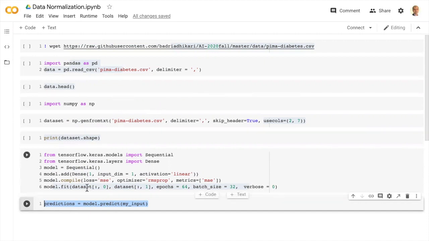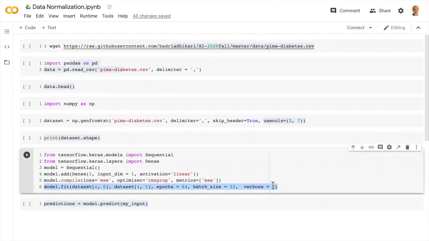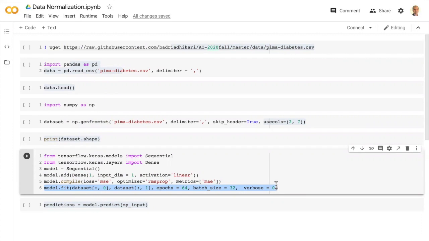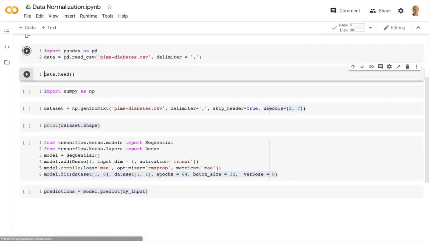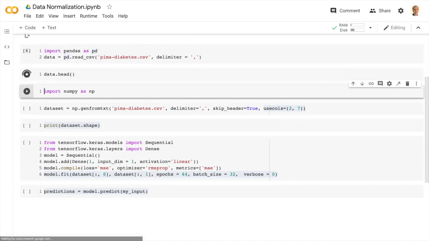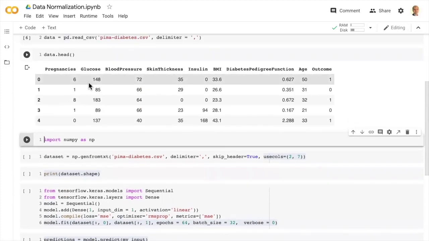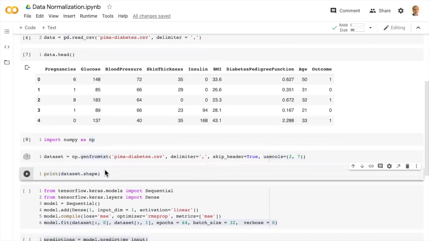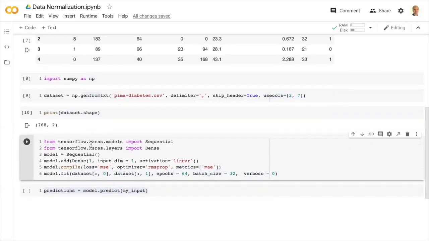Now say that during this process, as I do model.fit, I don't observe the expected improvement in loss, or the loss doesn't go down as soon as I would expect. So then one option to explore is to see if we can normalize the data, and let's see how we can do that. So after we have loaded the data using pandas, we can do data.head to look at the first few rows of data. And here we check for any possible errors. So then the next thing we do is load the data using NumPy, and we check for the shape of data.